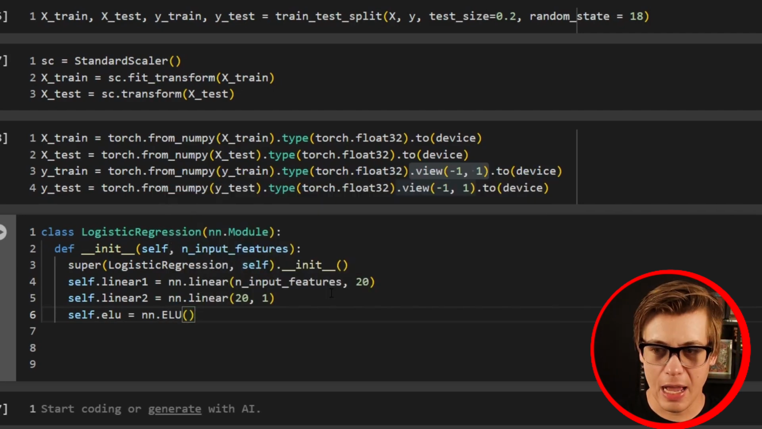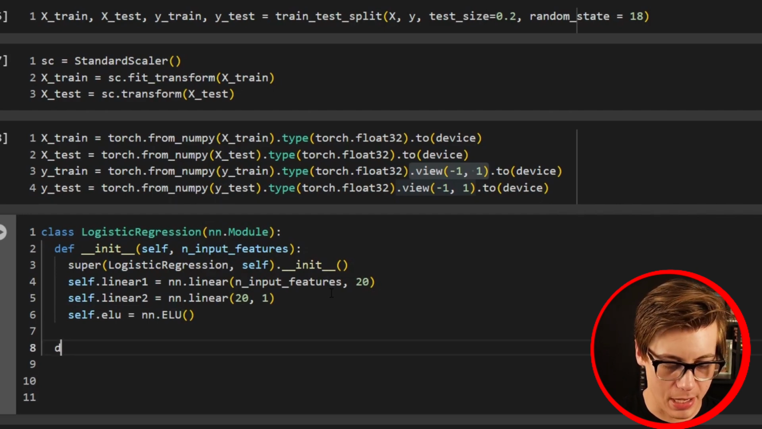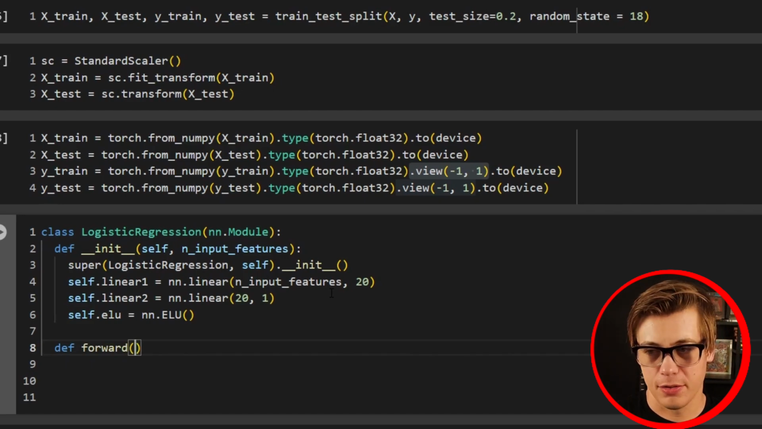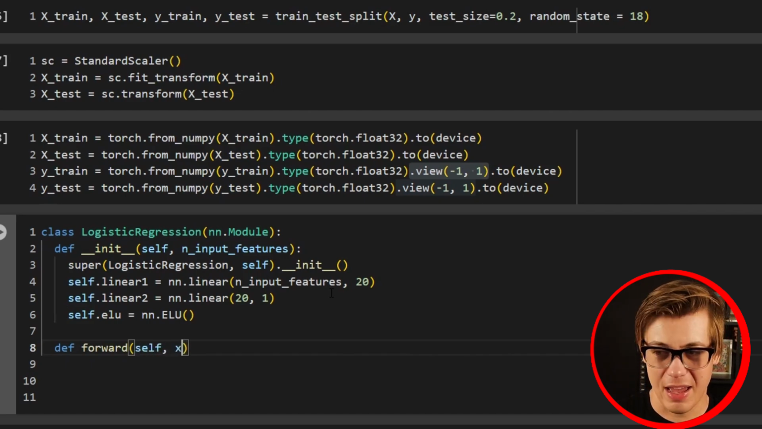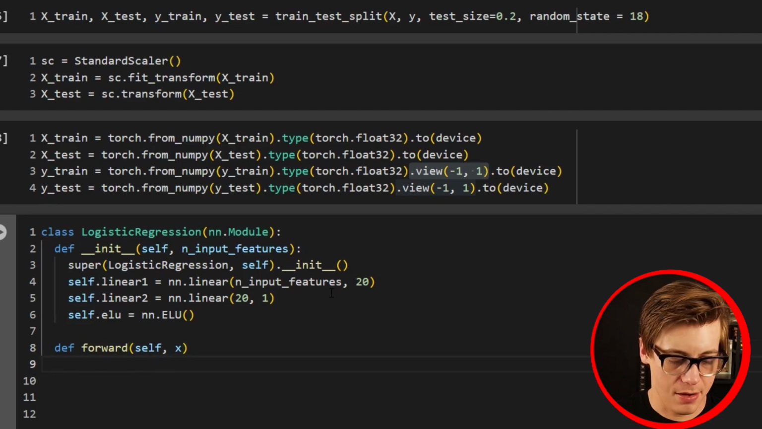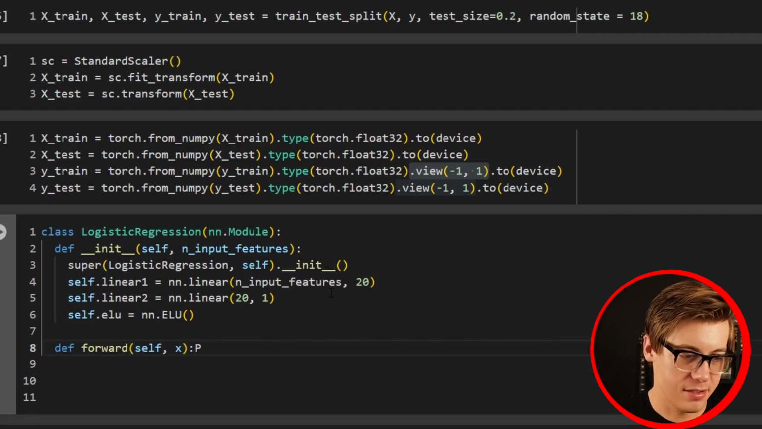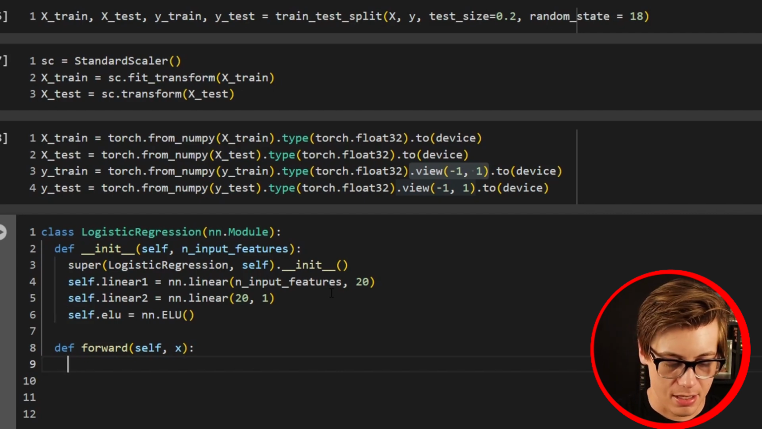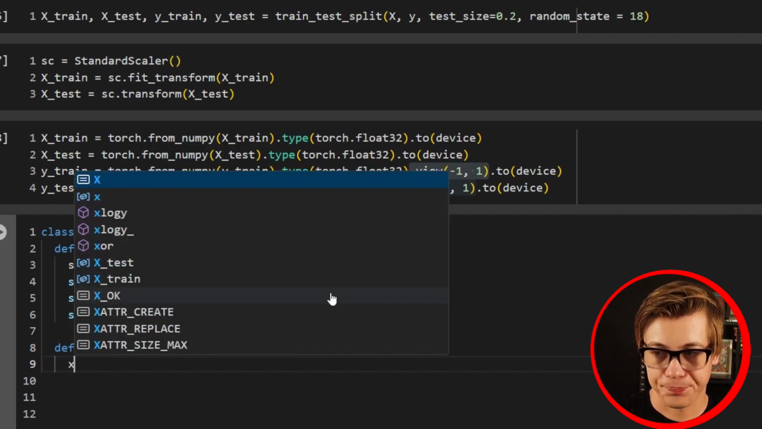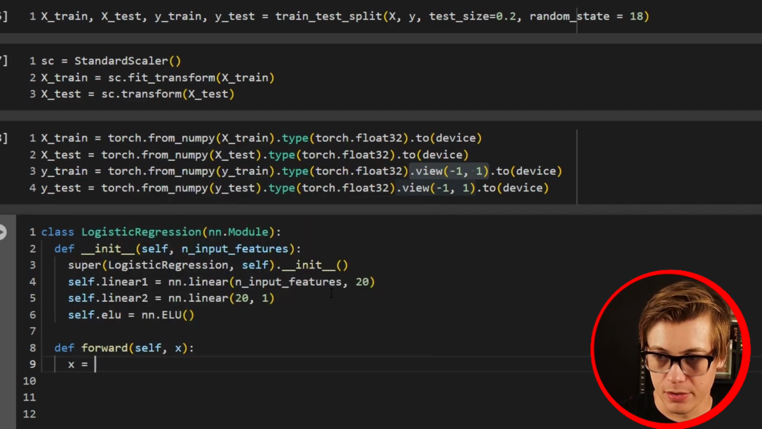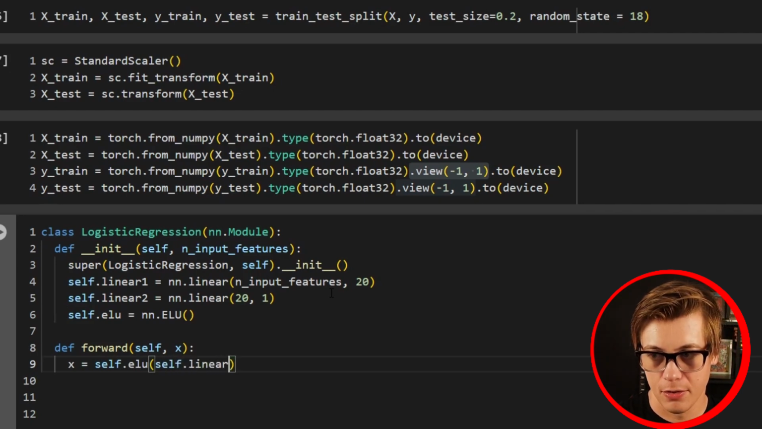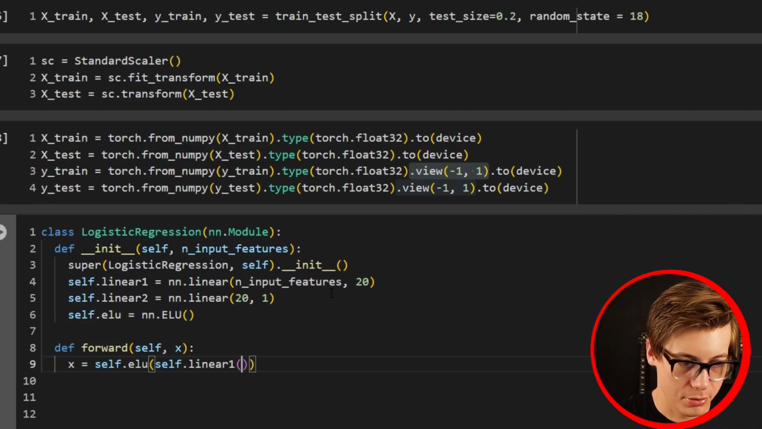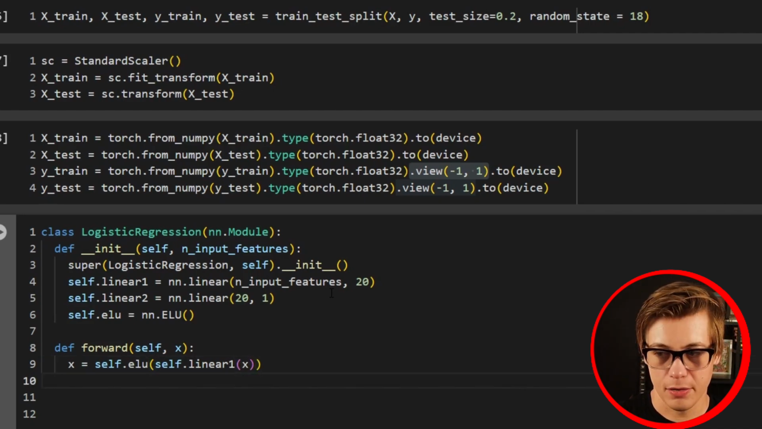So now what we need to do is define our forward pass. So it's def forward, and you'll see this in all of your models as well. Let's put our self and put our x in over here. And then what we also need to do is put a colon, because I did not do that. Then we're going to set our output over here, and we're going to say x equals self.elu, and then we're going to put inside over here self.linear1, right? And then we're going to put our x in over here, okay?